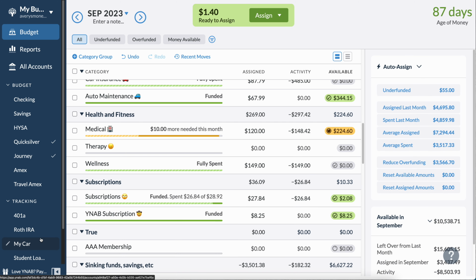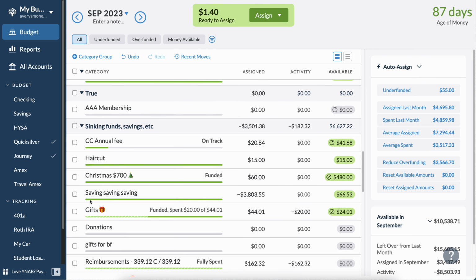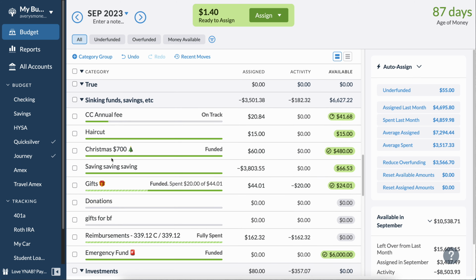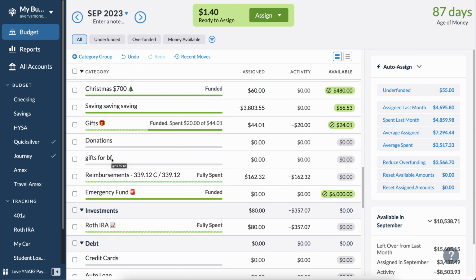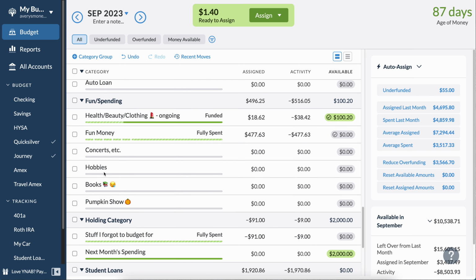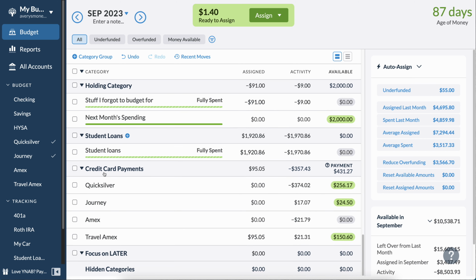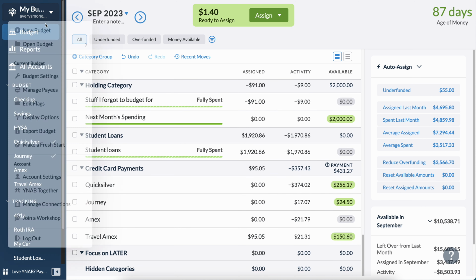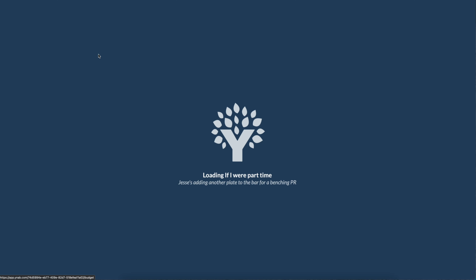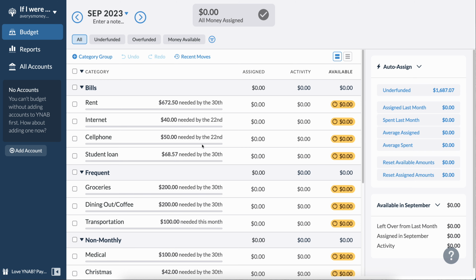Spotify. Yeah, so my subscriptions, I need to make sure I think about that. No longer caring about AAA membership. The credit card annual fee. I'm just looking through and thinking here. Okay, so I still have a couple things I'm missing. So let's add those into there.